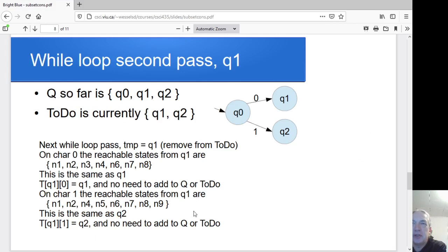So if I'm in state Q1 and I see the character 1, I can get to 1, 2, 4, 5, 6, 7, 8, or 9, which is exactly Q2. So my transition table for state Q1, if I see a 1, I wind up in Q2. I already know about Q2. I don't need to add it to my to-do list. I don't need to add it to my queue. I just need to stick in my transitions here.